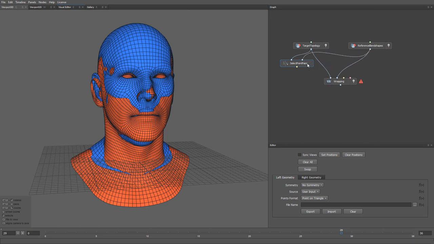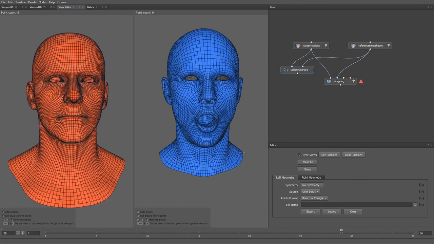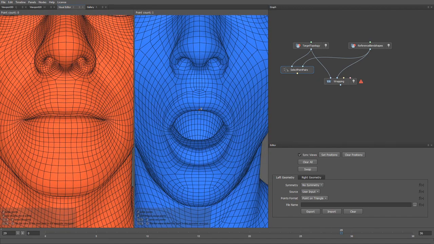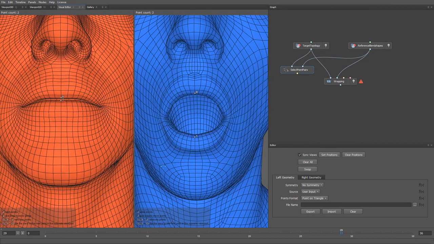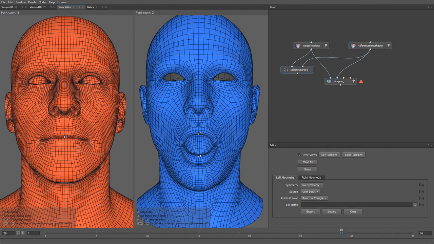Next, I'll go to the Visual Editor tab. Let's turn on the Sync Views mode to control both views at once. Let's start with the center points on the lips. Since we are working with symmetric models, we just need to specify points on one side and symmetric points will be added automatically. To do this, for the left and right views, let's switch the symmetry parameter to topological mode.